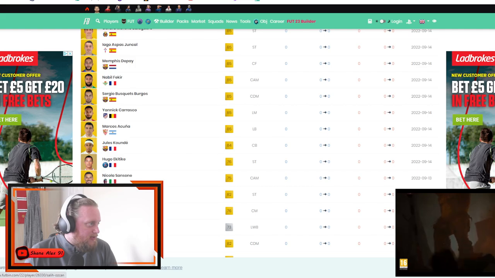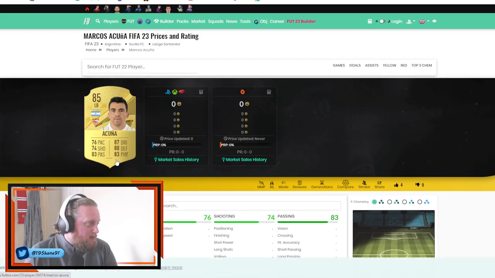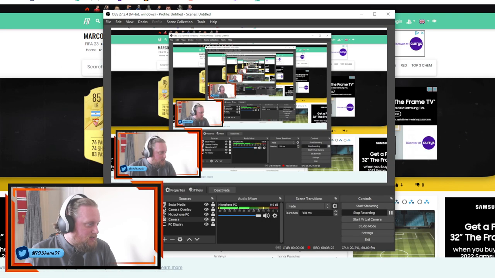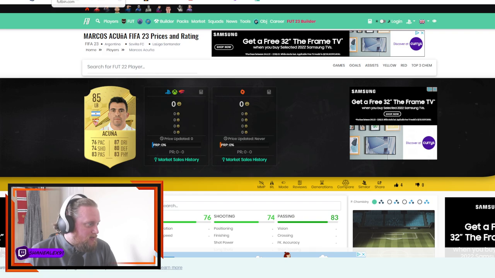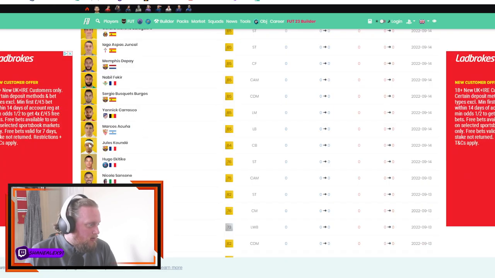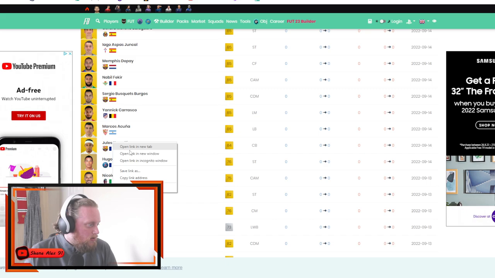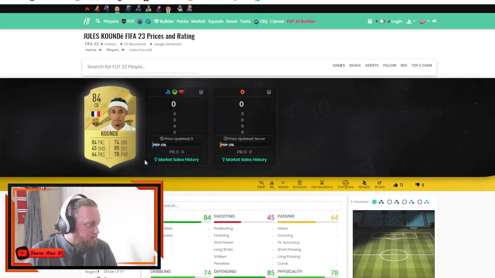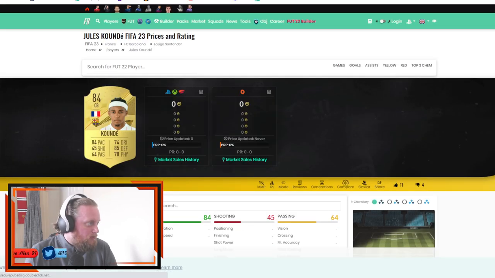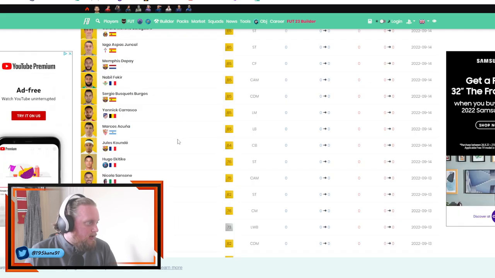Acuna, hopefully he's got that centre mid link. Hopefully we can play him as a centre mid. It would be really, really nice with those defending and dribble stats. Jules Koundé, again, solid card, going to be expensive because he's 84, La Liga.